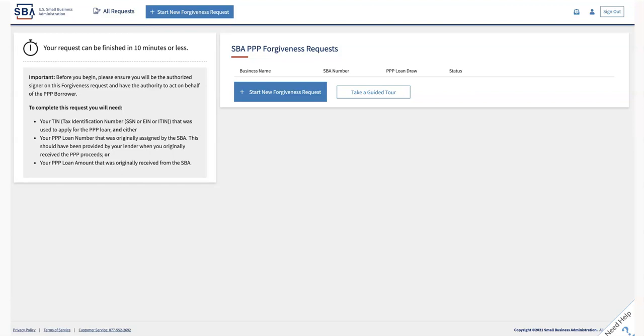Also, they're telling us that here's the information that we're going to need to continue. So hopefully you saved a copy of your original application, and once approved, you saved a copy of your promissory note from the SBA. This will have critical information such as the loan amount and your SBA loan number. Also, we can take a guided tour of the process or continue straight into the Start the New Forgiveness request, which is what we're going to do next.